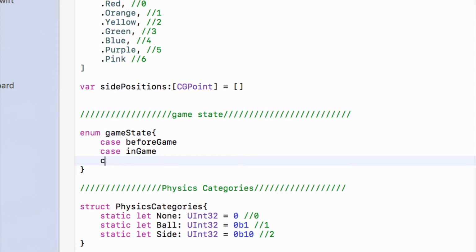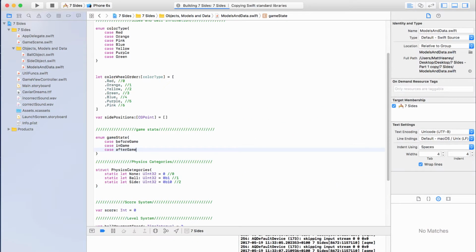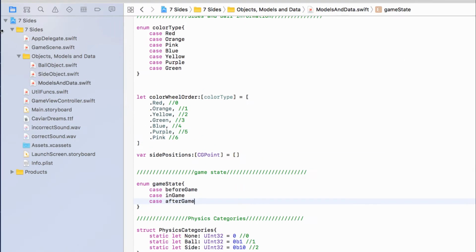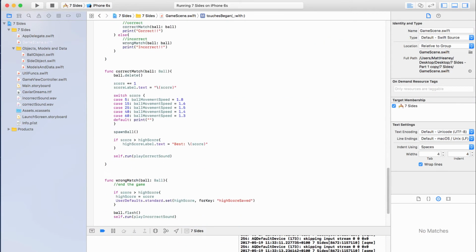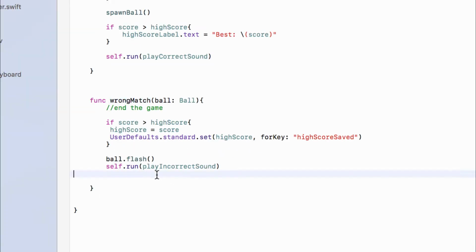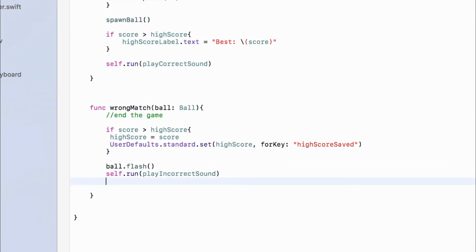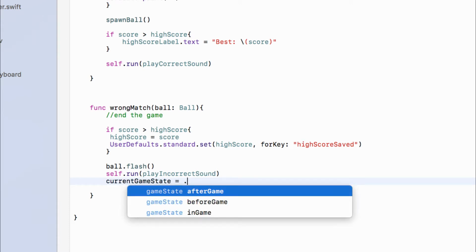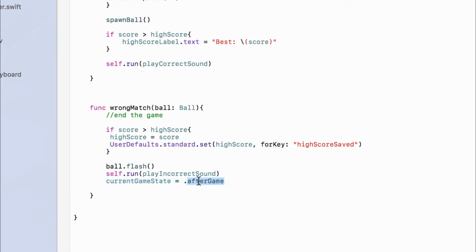Now here, we want to add a brand new option called after game. This will be used for the few seconds when the game has finished, where the ball is flashing, but we have not yet moved into our game over scene. So with this new option, we can now hit Command B quickly, back into our game scene. All we have to do when wrong match runs, so when the ball hits a side and the colours don't match, is take current game state, the variable that is telling our code what the current state of our game is, and set this to after game, our brand new option.